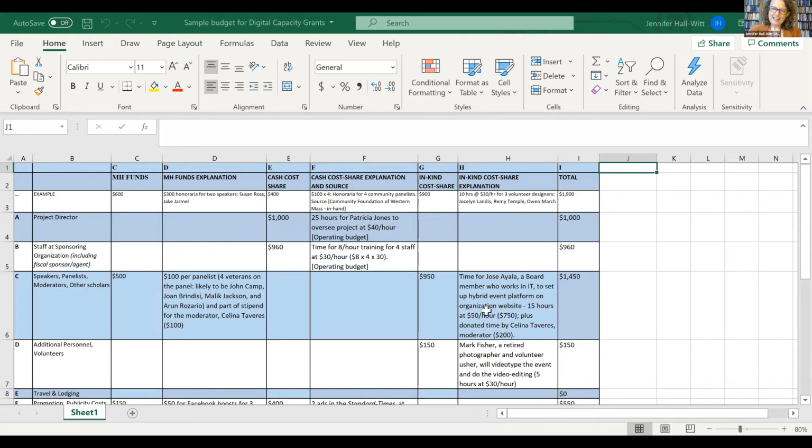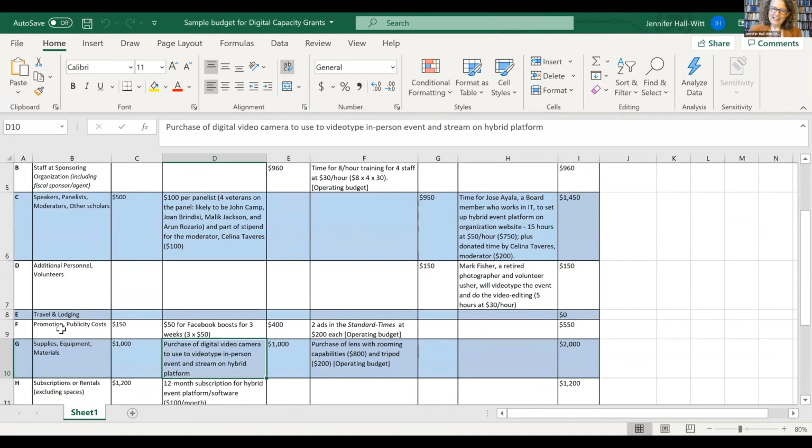Indicated here 15 hours at $50 an hour. Probably I could have indicated here the number of hours at $30 an hour, let's say something like that. If you have publicity costs, you can put those in. I've given some for Facebook boosts. Maybe you have an ad in the Times. That's going to be part of your cash share.